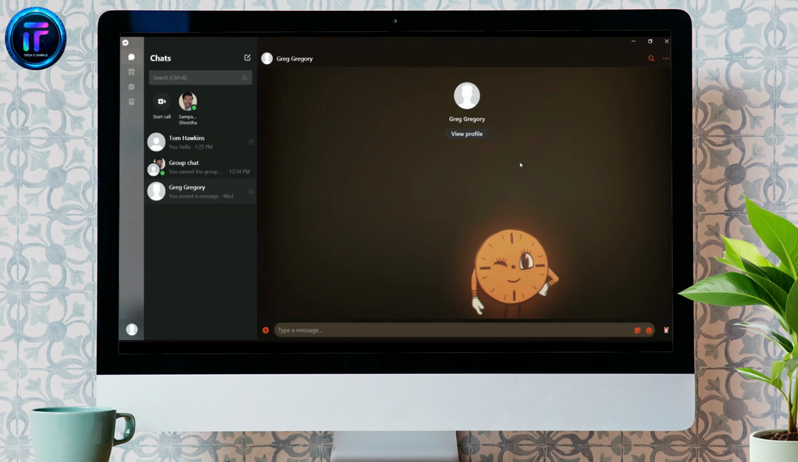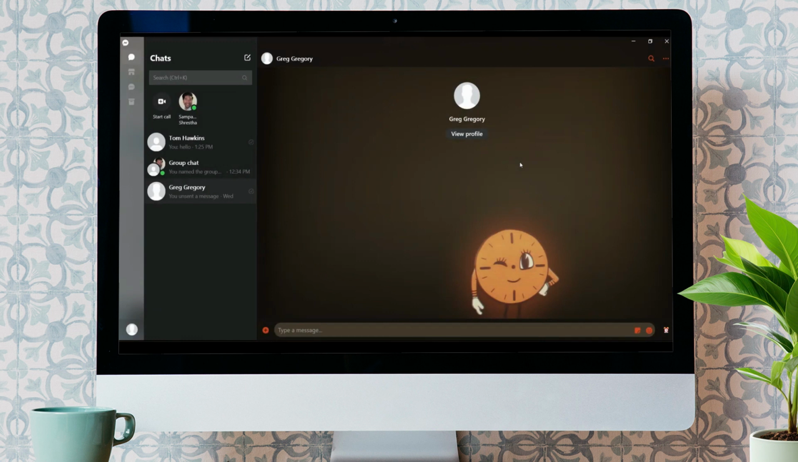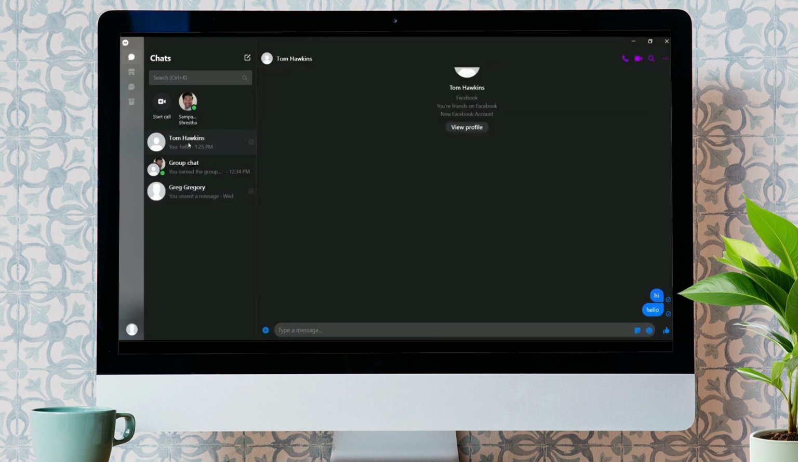In this session, we're going to look at how to block someone on Messenger but not on Facebook. Now, let's begin. Open your Messenger app on your desktop. Then, select the person you want to block in Messenger.